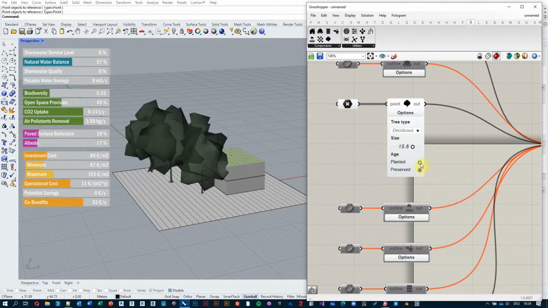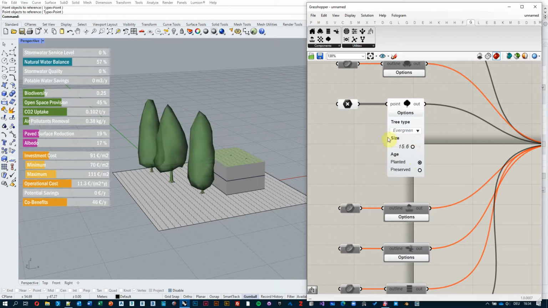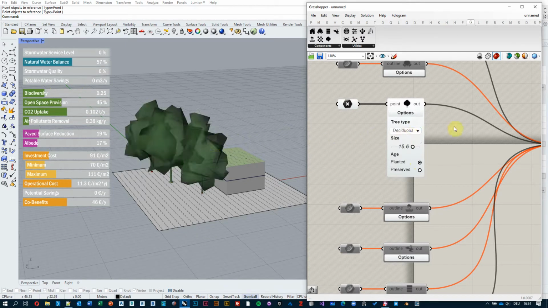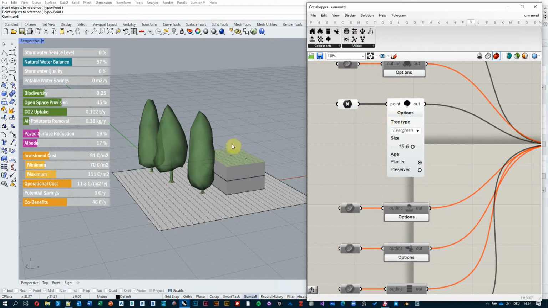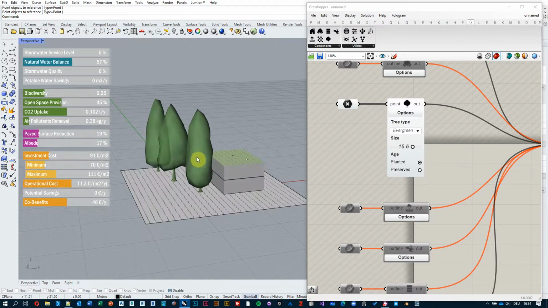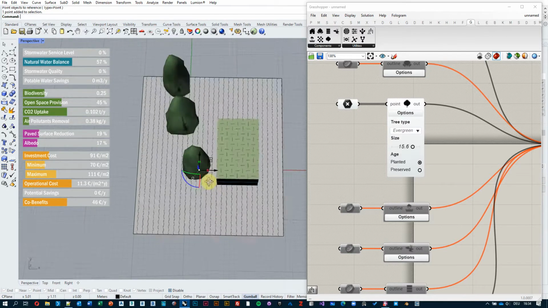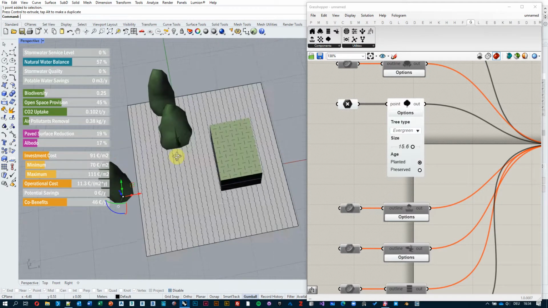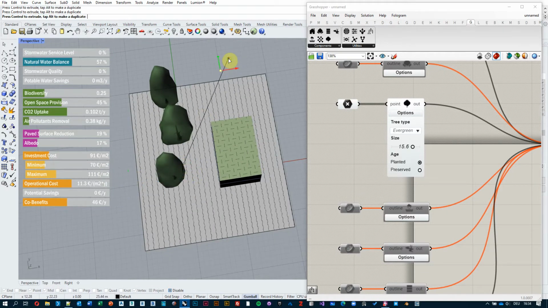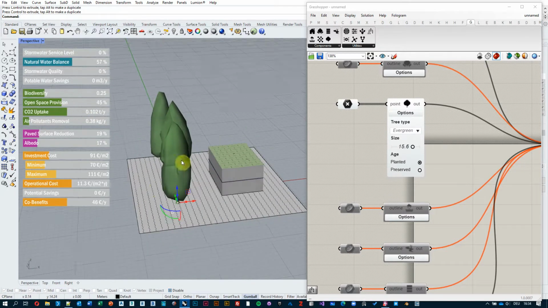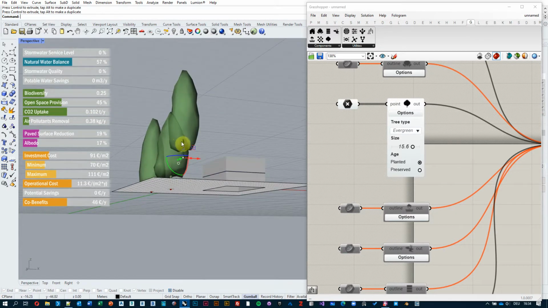Also, whether it's a preserved or a planted tree, both the colors change, but also their impact on the calculations over here. And we can also choose a different type, an evergreen instead of a deciduous tree. And there's literally zero limitations to how the trees are being calculated. You can see trees can actually live outside of the site perimeter and still be counted towards our calculations KPIs over here. And the trees can also be at any elevation.